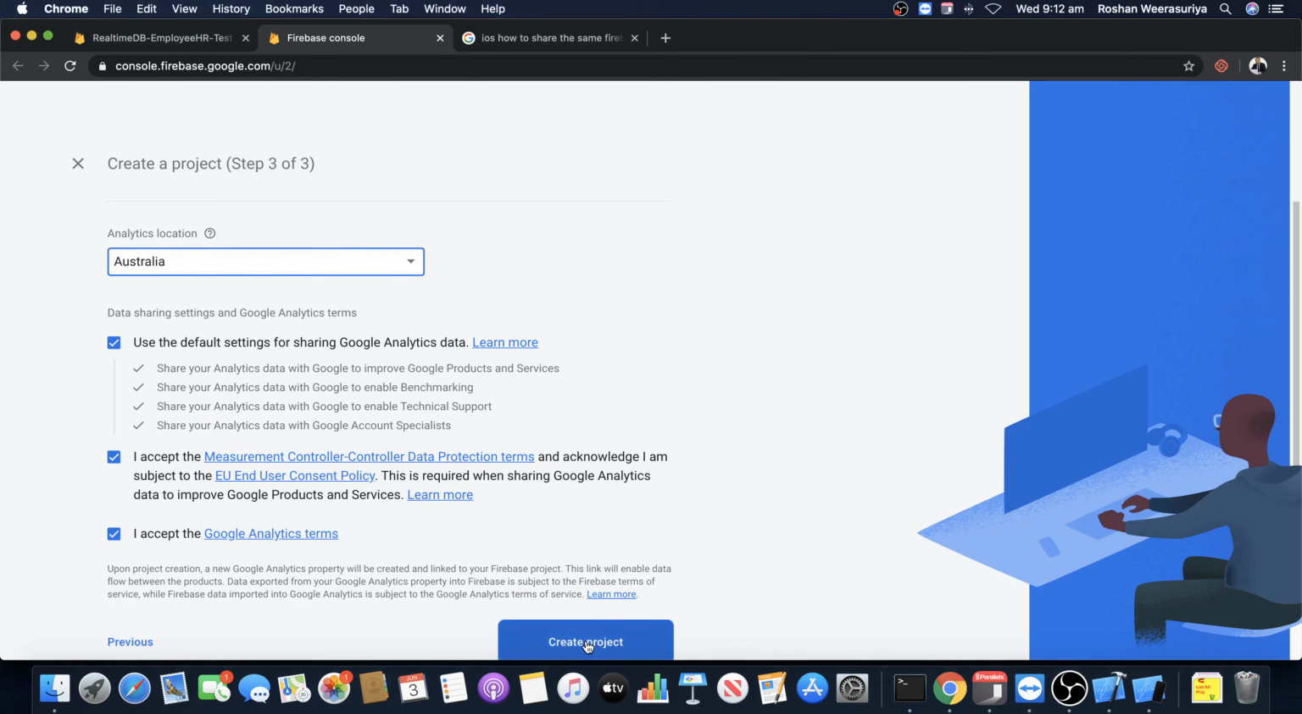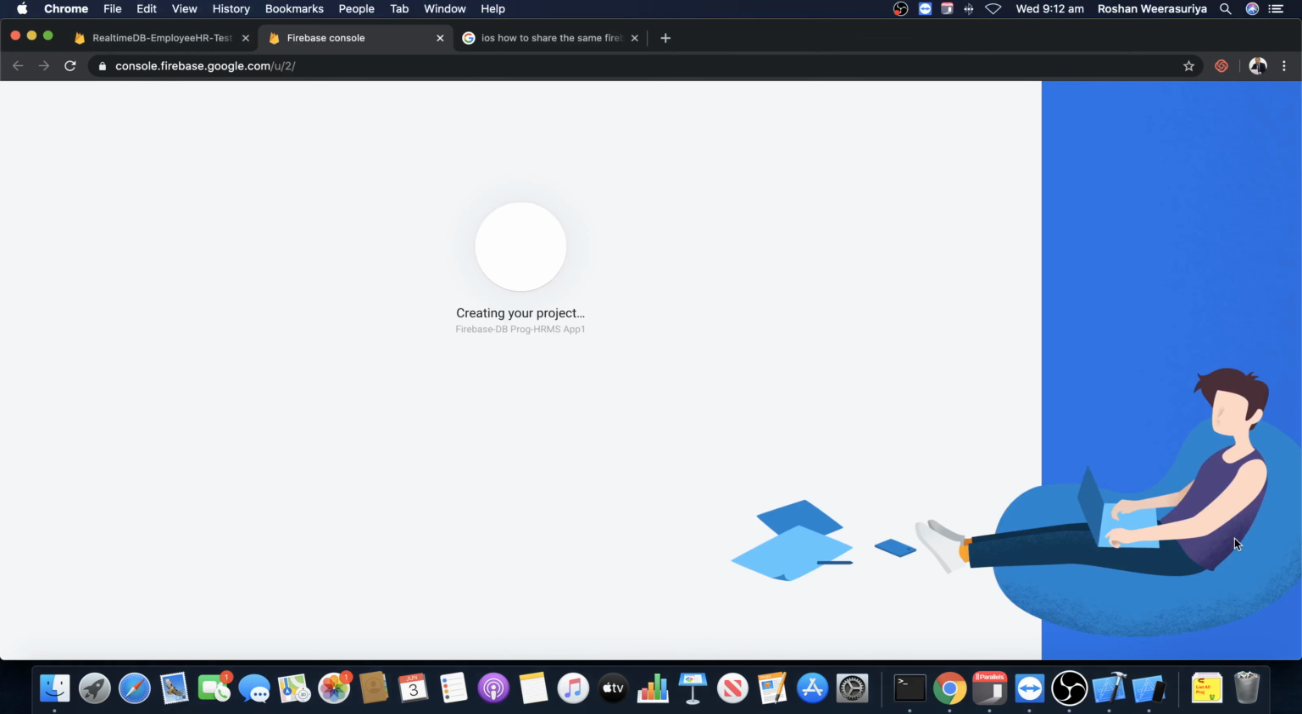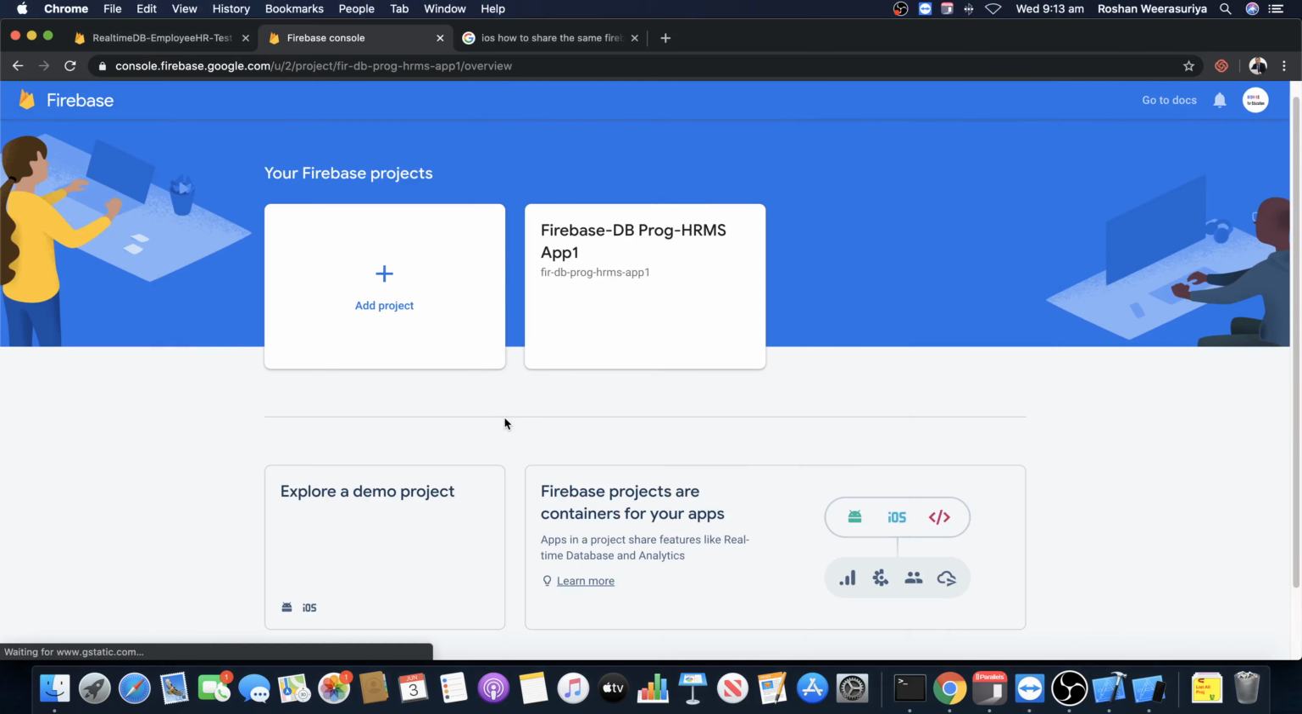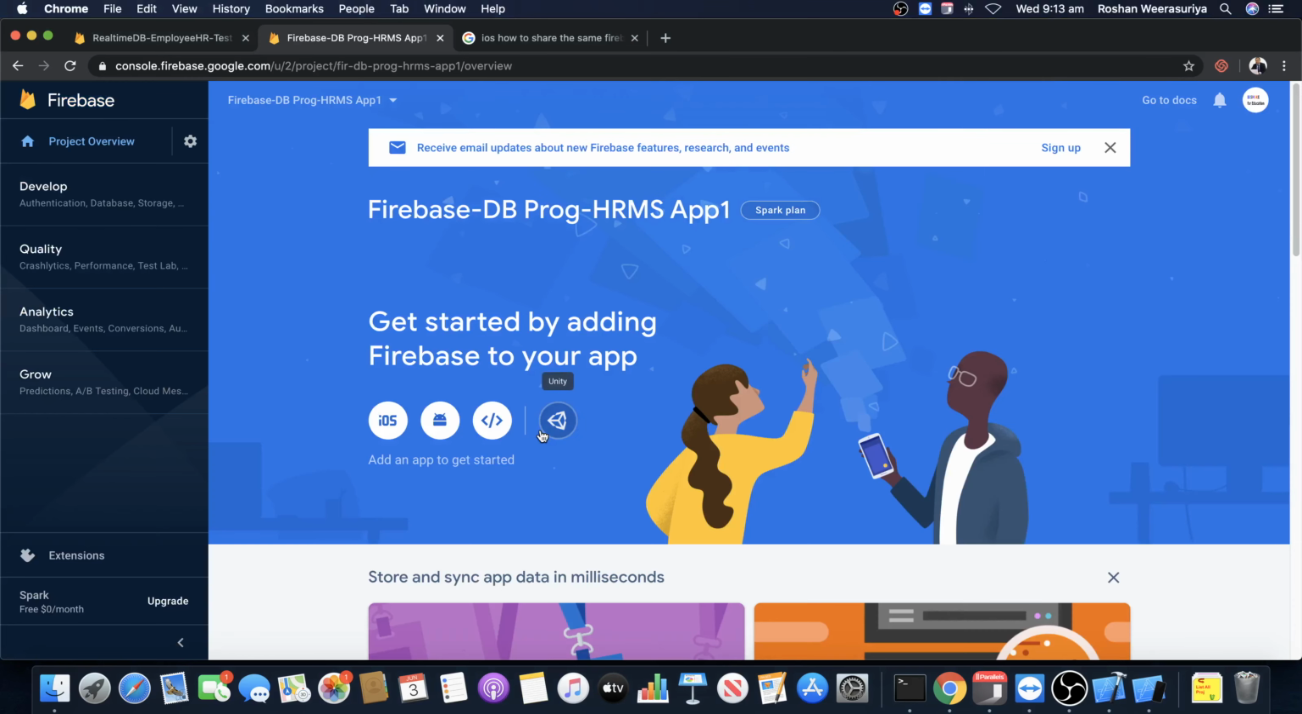Create project. So it's creating your project now. Okay, so it has successfully created the project. Let's click continue. So now you will see that your project has been created, right? So we did the first thing, that is we created the Firebase project. And now let's look into the other options in this.